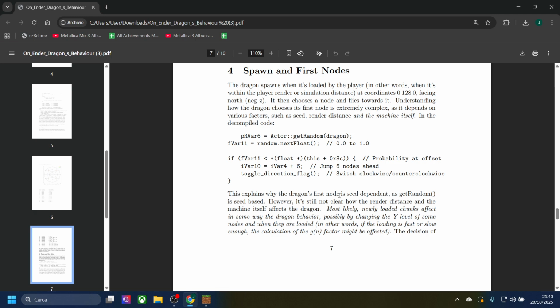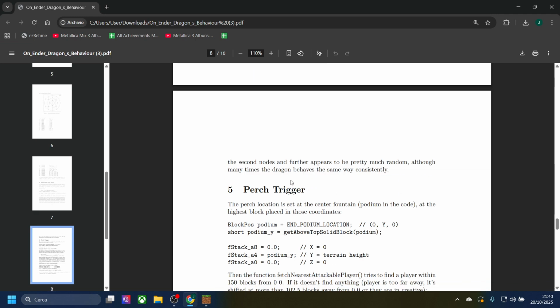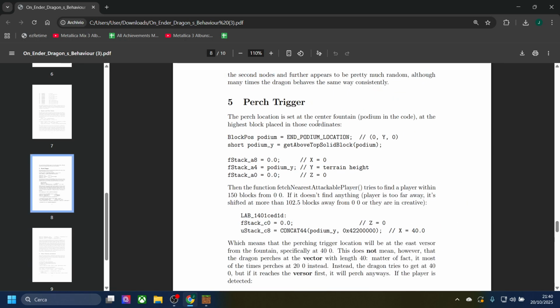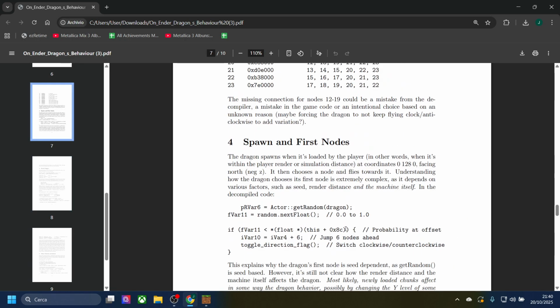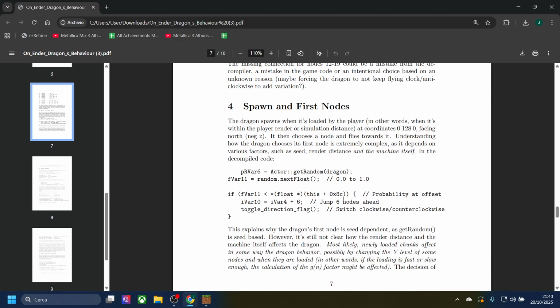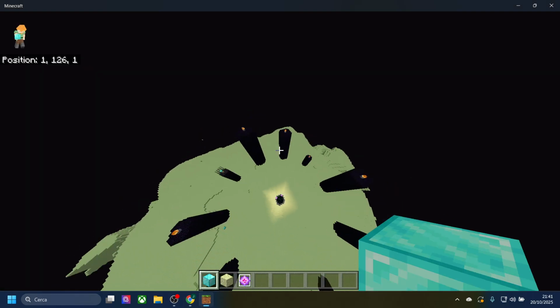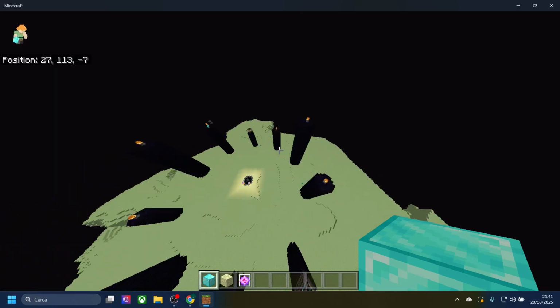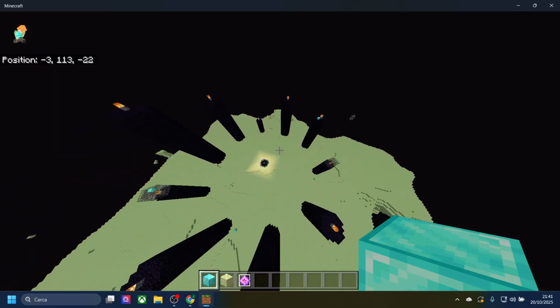But there are a few possibilities. So at the end, I explained a theory, which is that this value, which is an offset, is never initialized, so it's garbage. Garbage just means that it's never initialized in the code. It's a programming concept. It's not garbage in the sense that it's bad, although it also kind of is.